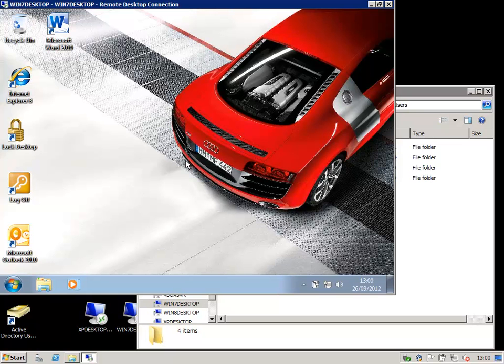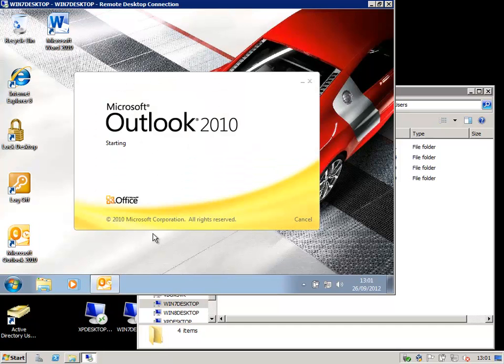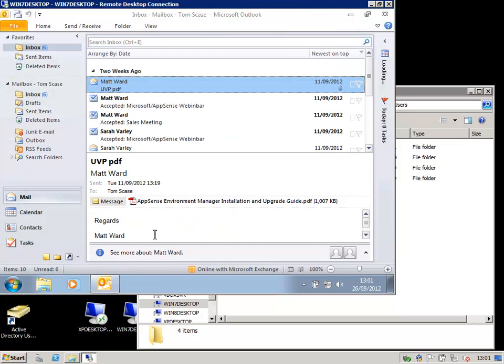In this new desktop environment, we've not only gone to a new operating system, we've gone to a later version of the Office products. We've gone to Office 2010. If I launch Outlook 2010, what we'll be able to see is AppSense has the ability to inject that previously captured personalization from the old version of Office into this new application.